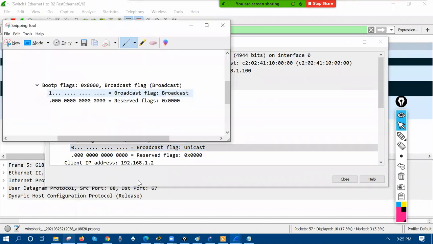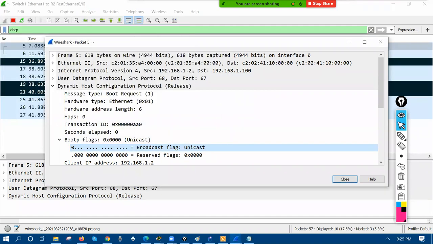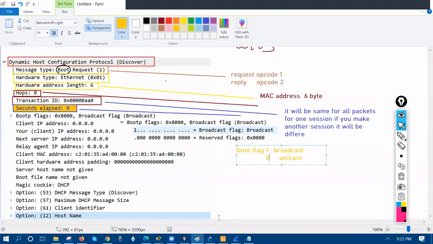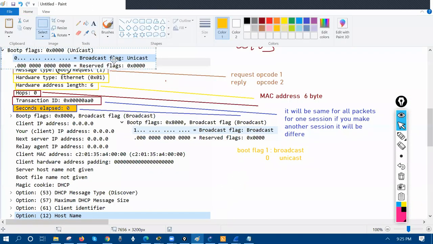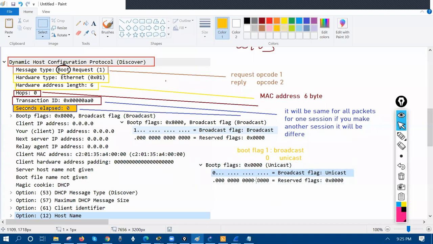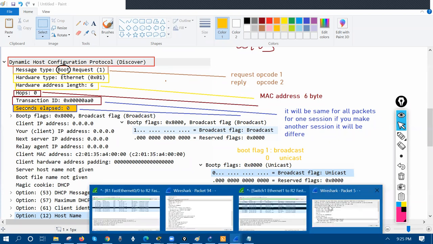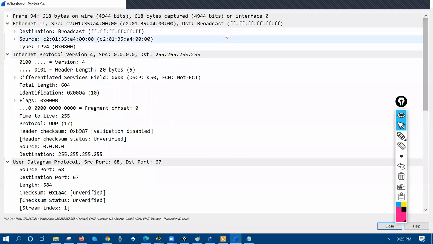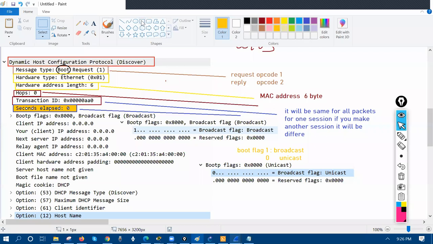So I'll put this in, then depending on the packet itself. Right now, the packet is what? The Discover packet. Right now, the Discover packet is what? It's a broadcast packet. Can you see that? The layer 2 is broadcast and layer 3 is also broadcast. So if the packet is broadcast, I need to use which flag? Broadcast.